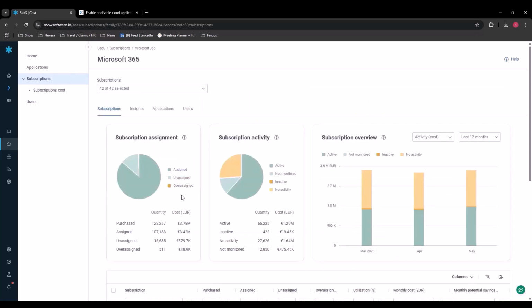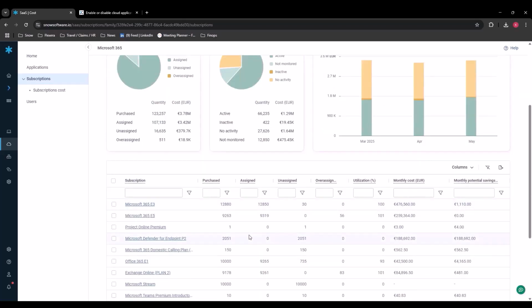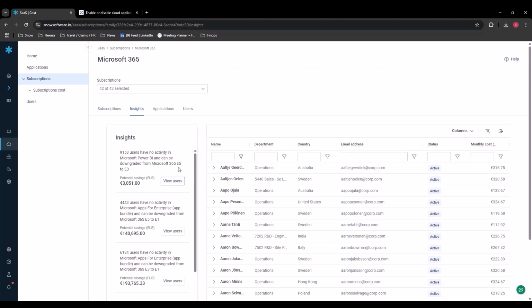And here we can see total number of purchased, assigned, unassigned, and overassigned, as well as the activity level. Scrolling down and to the right, we can also see utilization percentages, monthly costs, and monthly potential savings. If you click on the Insights tab, you can also see where there are additional recommendations, including subscription downgrades from an E5 to an E3, or even from an E5 to an E1.